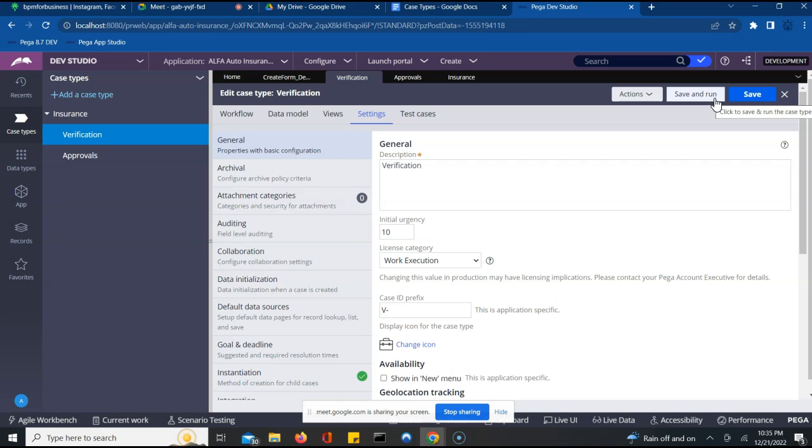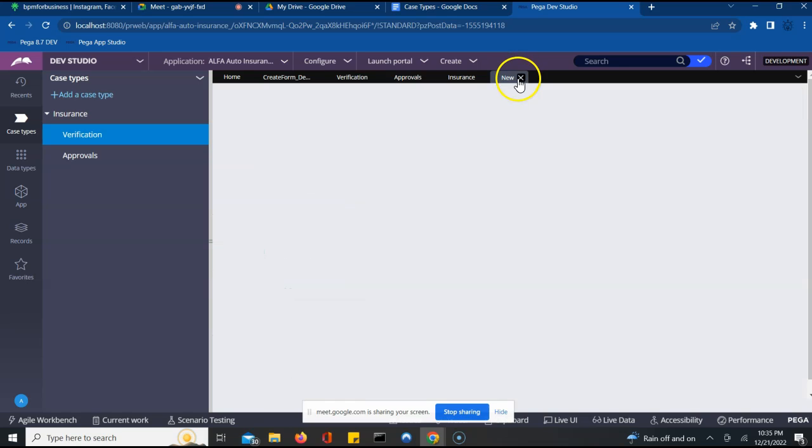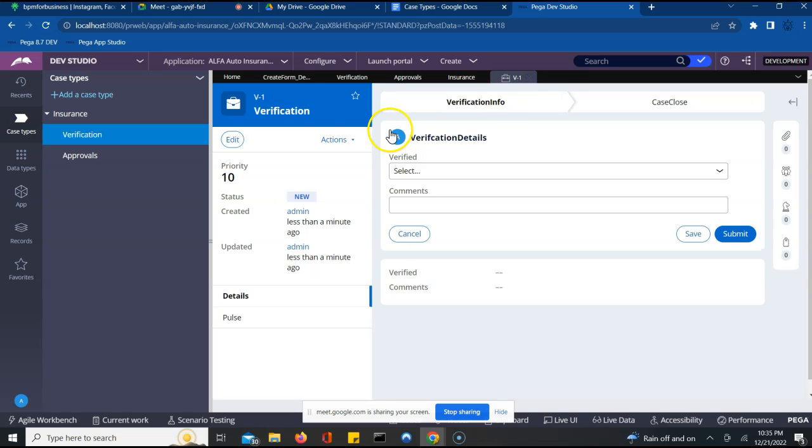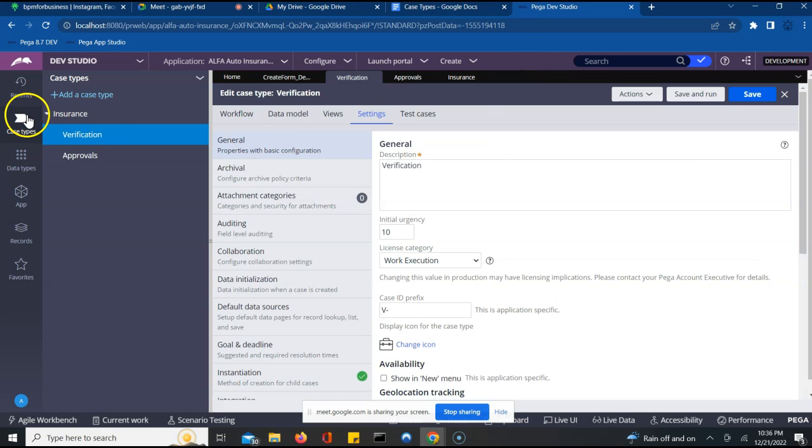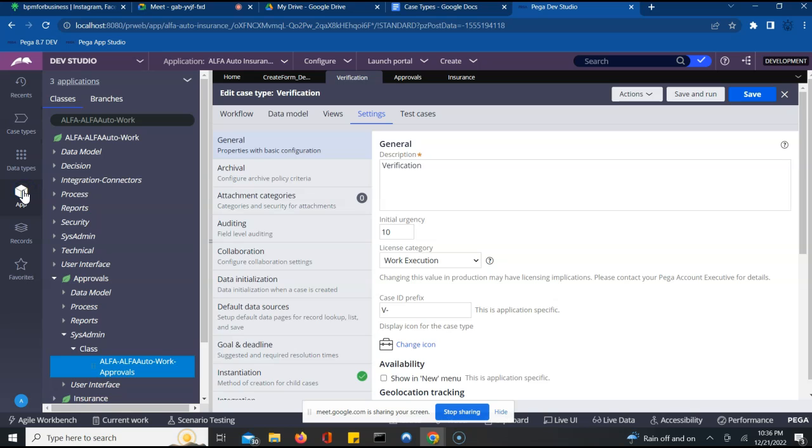While we are doing that, let's also see what is reflecting on our app. Let's save this. Sorry, I cannot save, my bad. I just saved and ran this sub case, which I shouldn't have. That's okay. V-1 got created. Let's ignore it. Close it. Now, if you go to your app, you will see.